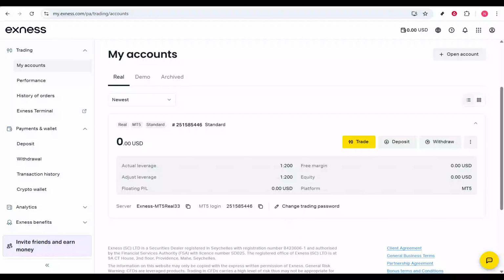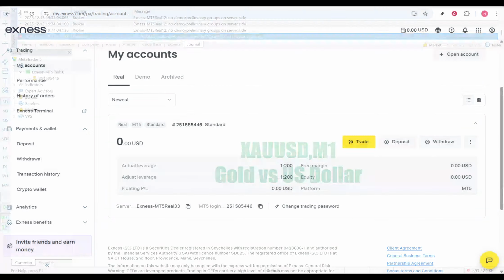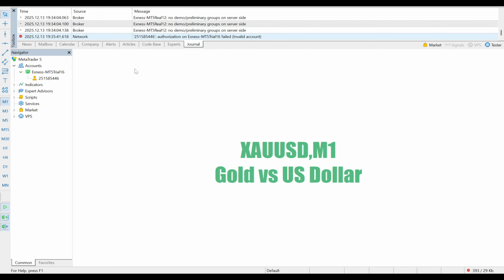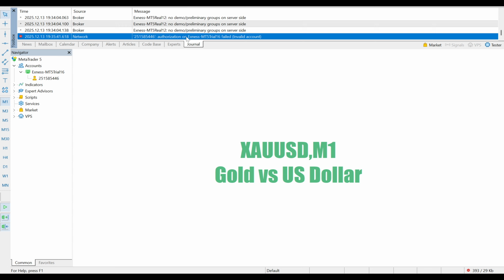In today's video, I'm going to teach you how to fix the MetaTrader authorization error by correctly re-entering your Exness account details and choosing the right server. First, open MetaTrader and take a moment to confirm that you're actually seeing an authorization error.